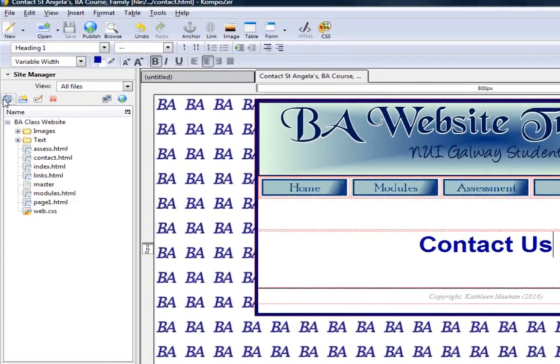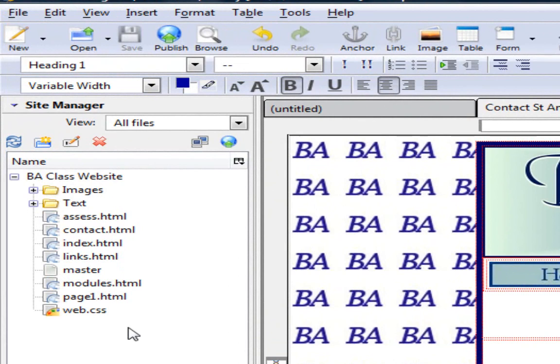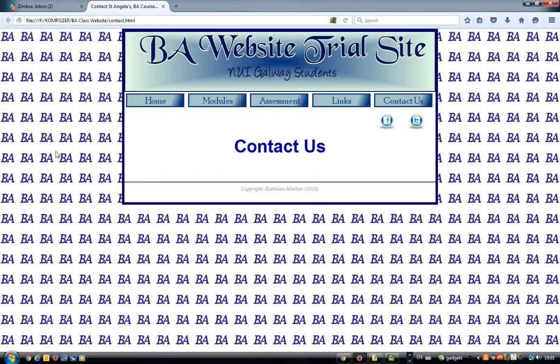Okay, so just refresh this list, and this list is what you should see now once you've completed all 5 pages. Alright, so you've got your assess page, your contact, your index, your links, and your modules page, all there. So let's just press F5 now and bring us out onto the browser. Okay, so this is where we actually have to test it. Every time we click on any one of these, if we've done it correctly, if we've got the correct file names in, etc., they should now simply go to each page as we deem it. So home, excellent, modules, assessment, links, contact us.